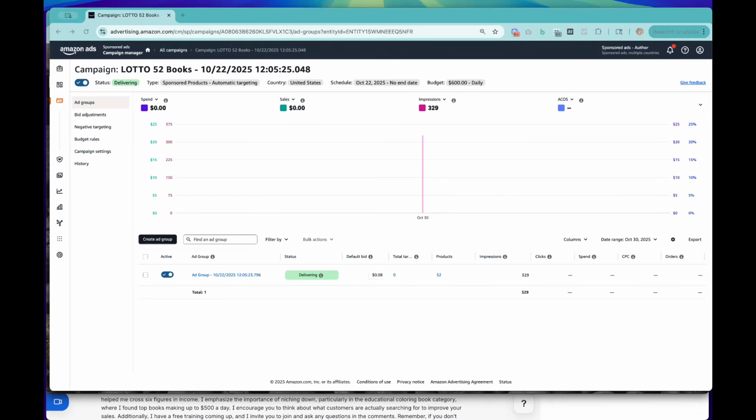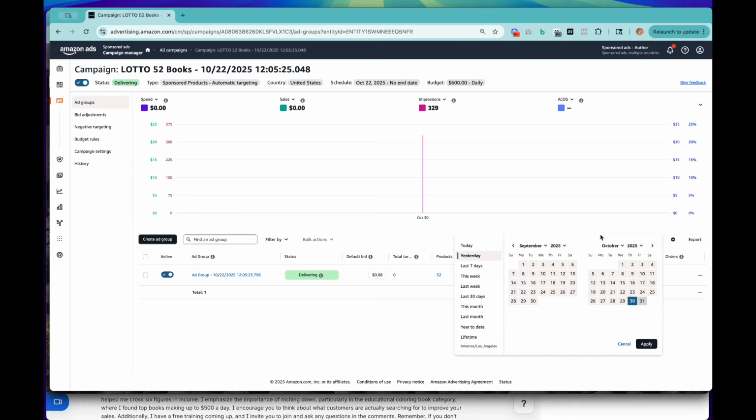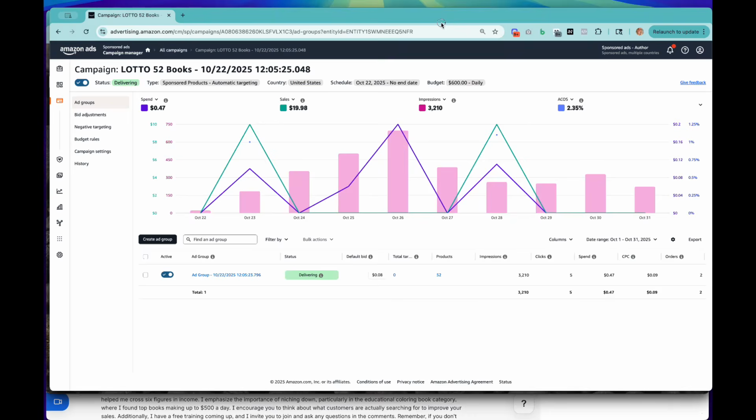This campaign is only like a week old. And so I want to look at not just yesterday, but the lifetime. We'll just do this month. Okay. So I have spent 47 cents and I've sold $20 in books, and my ACoS is very, very low. Now, one of the reasons that I was able to make this ACoS really low is because all of these 52 books have reverse engineering into them.